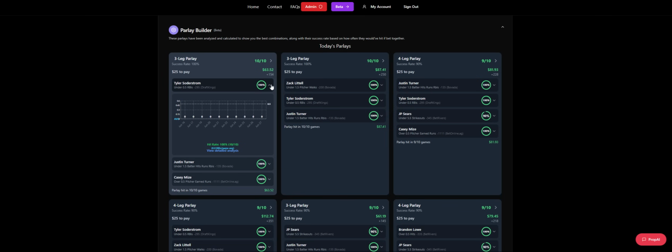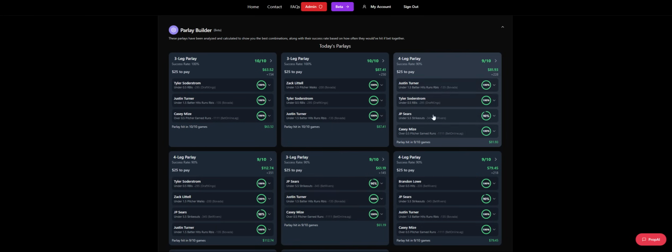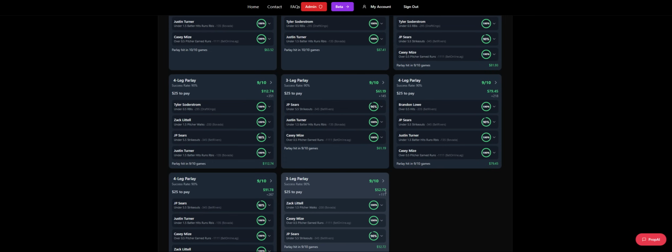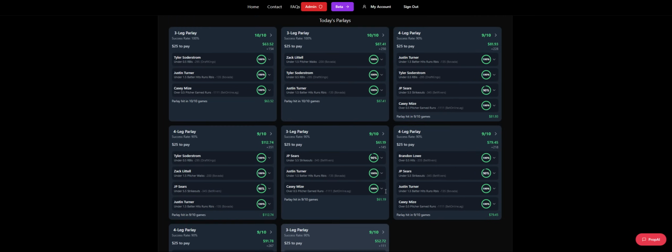If we want to, we can open up each one of these and see a more detailed analysis, seeing, again, Soderstrom has not had an RBI in the last 10 games. And we can even click here to pull up Soderstrom's page and see some more detailed analysis on this as well. So you can go through each one of these, see which one you like. Some of these are plus 351, plus 250, plus 218, plus 111. So there's some pretty good value here.